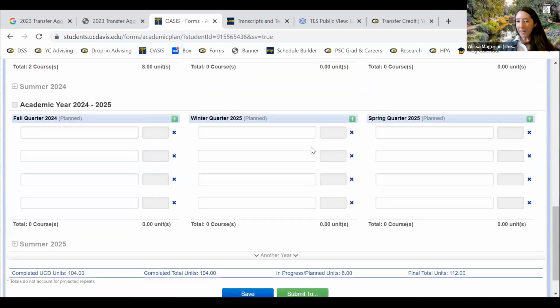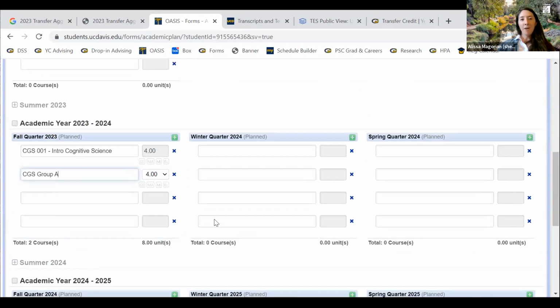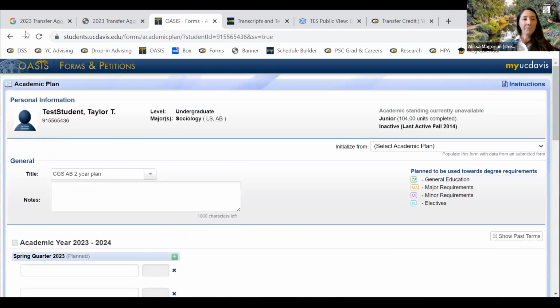After you have finished making your academic plan or revising it, be sure to save it so you can view it for the future.